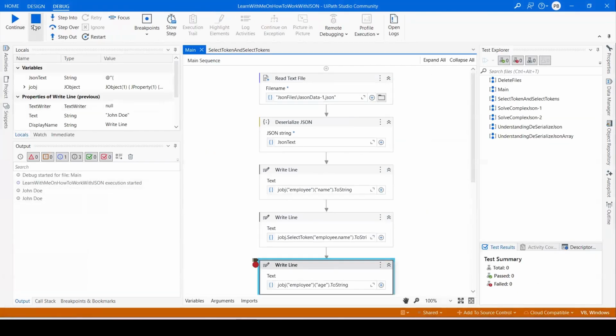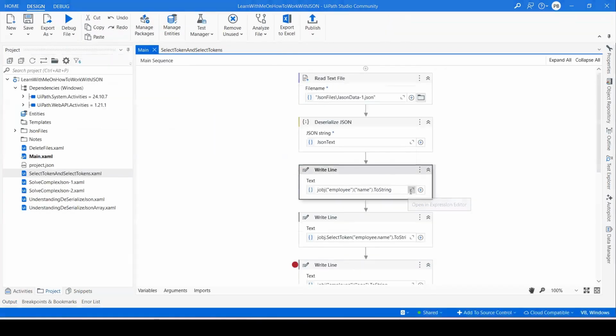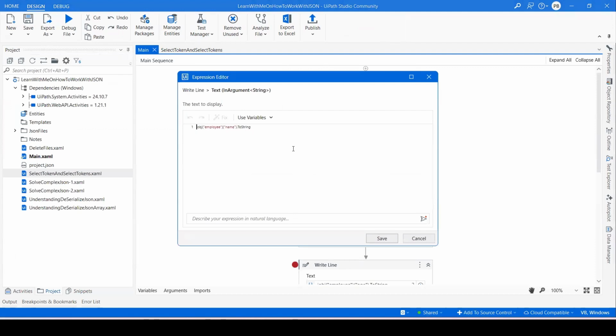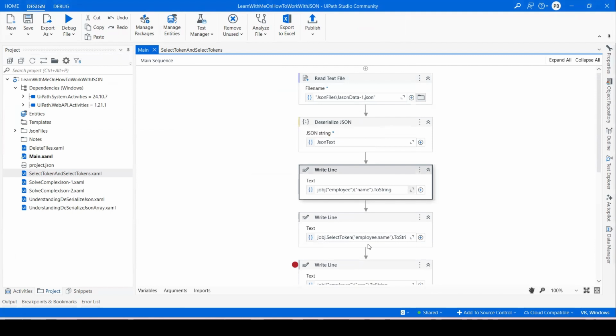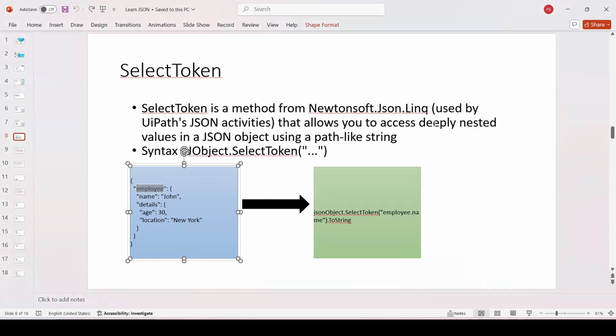Yeah, see, I am getting the same names. In case you want to get the name of a person, you can go with this, or you can also go with the select token. Now, you may wonder why we have two things when they both give us the same results. That's where a couple of pieces of information come into the picture.